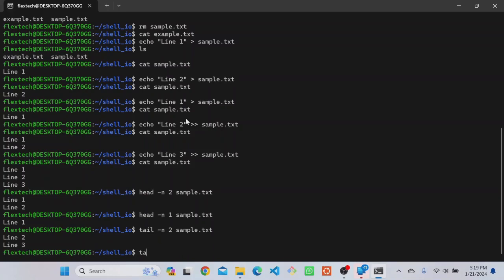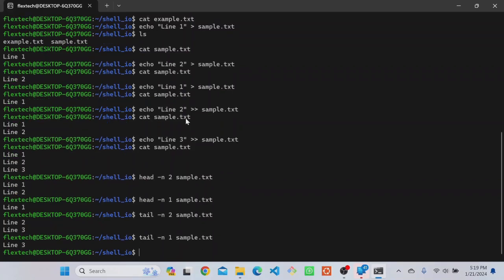But let us say tail dash n 1, and the name of our file. We want the last line to show, line 3. Now you see it displays only the last line. So tail displays the number of lines you want inside the file from the bottom, while head displays from the top.